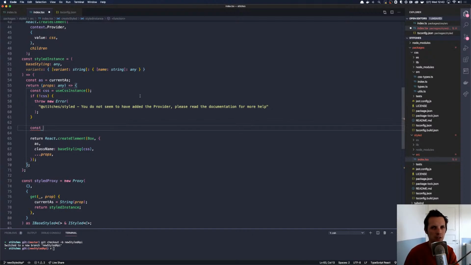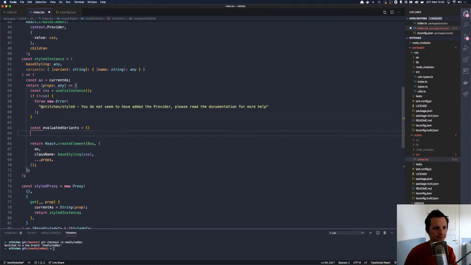Sometimes I don't like reducers because I think the code becomes a little bit more complicated, harder to read. So maybe we should do that. Yeah, let's not do that. Let's just do this very straightforward. So we want our evaluated variants. It's just an object. And then we will do Object.keys of variants, for each variant.